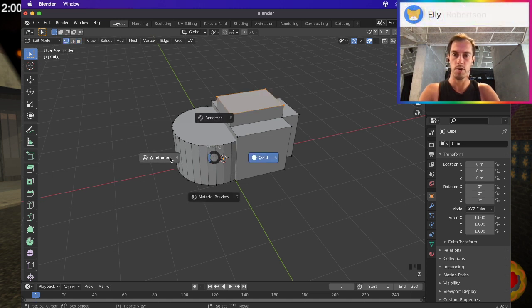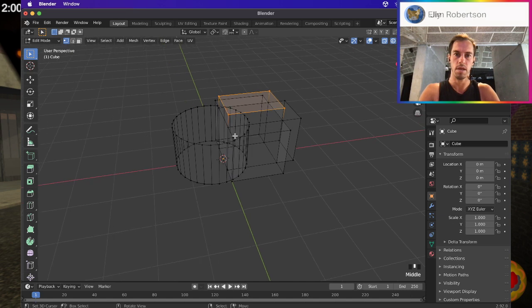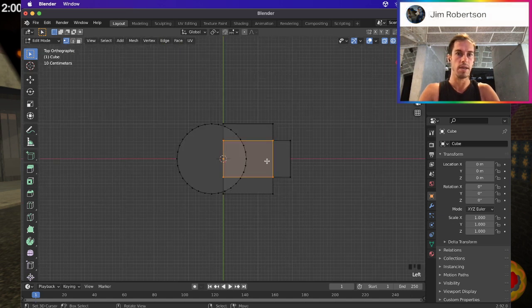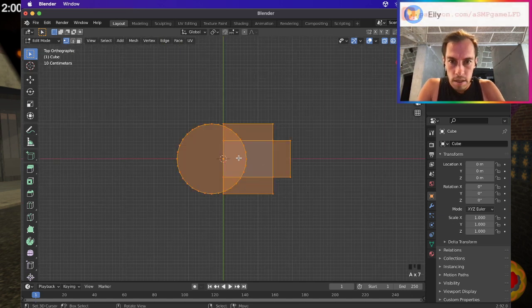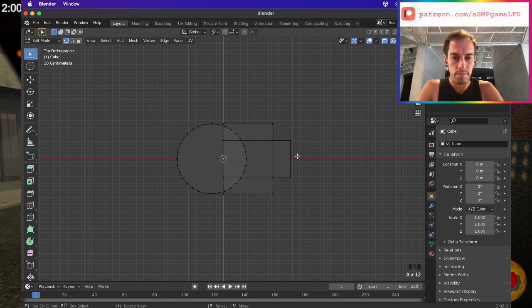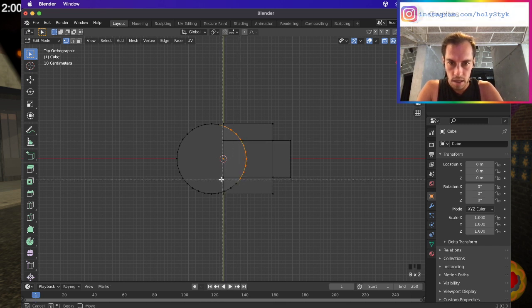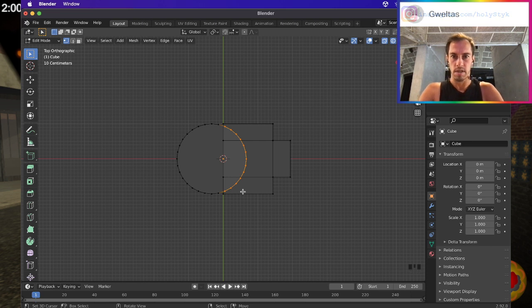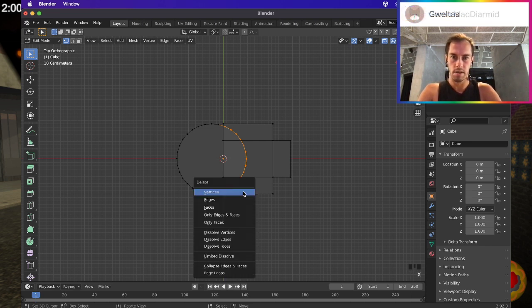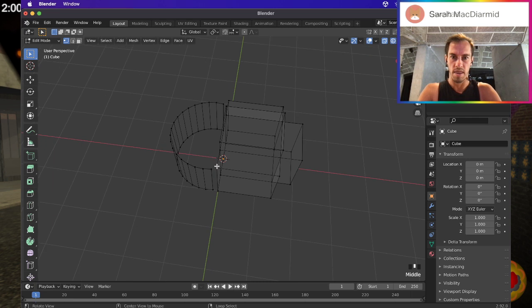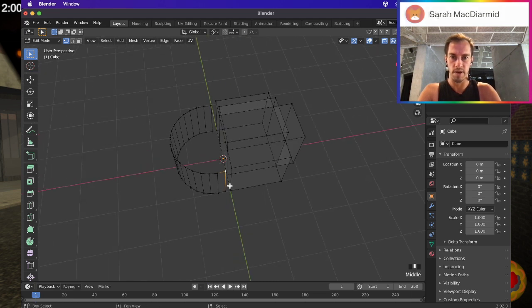I'm gonna go to wireframe with D so I can select the vertices of the cylinder so I can delete them, and then I can recreate a face with this. I select my vertices and I press F to create a face.